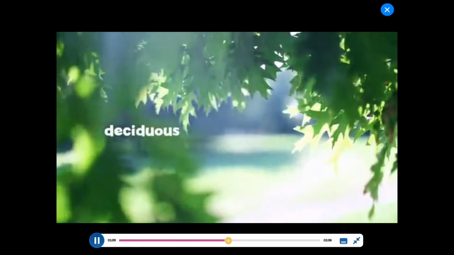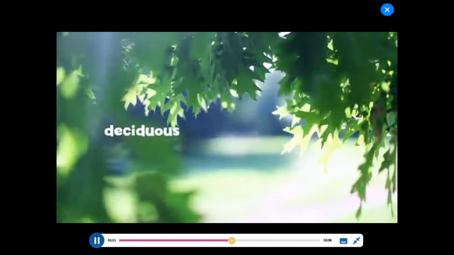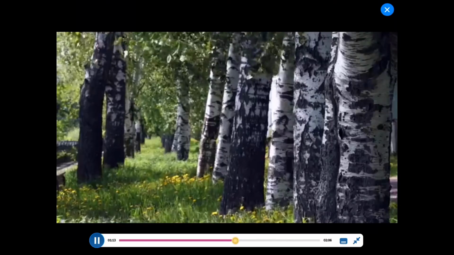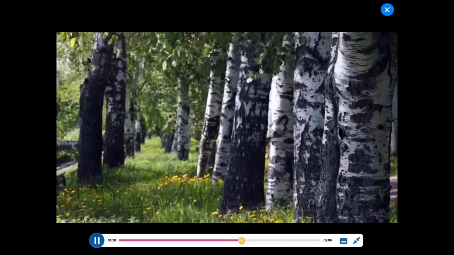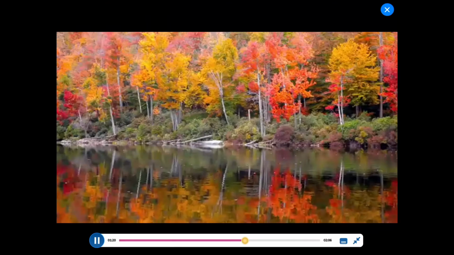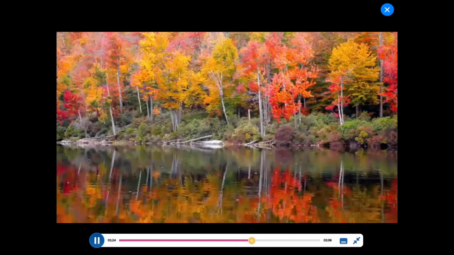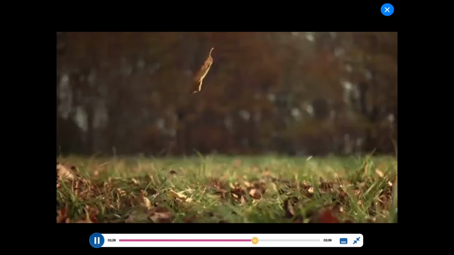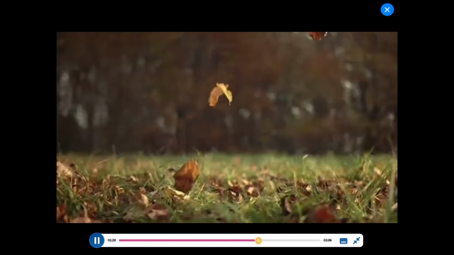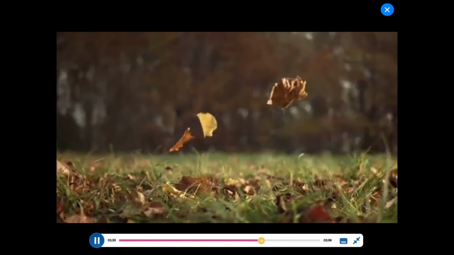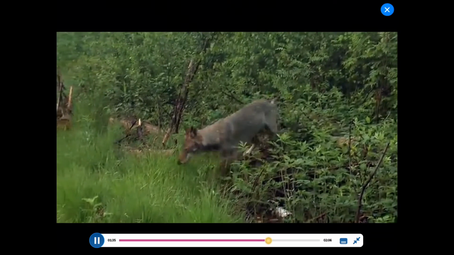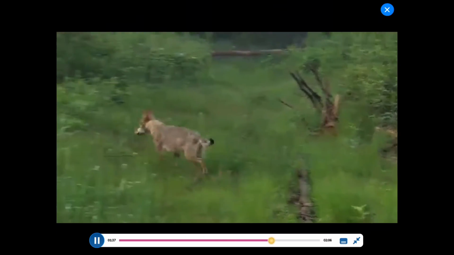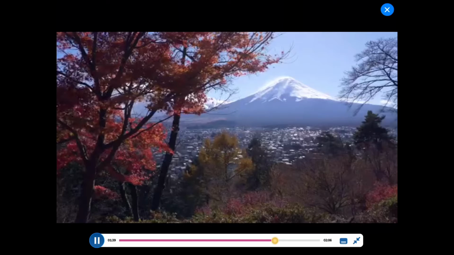Deciduous trees usually have broad, flat leaves. Their wood is harder than evergreen trees and they take longer to grow. During autumn, deciduous trees change color and lose their leaves. When the leaves fall to the ground, they make rich soil, which allows more plants to grow.